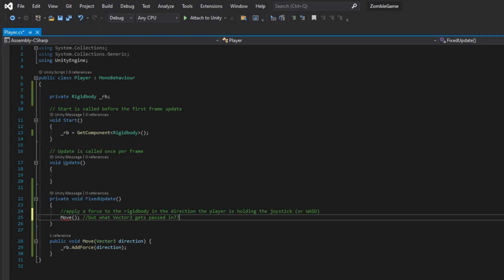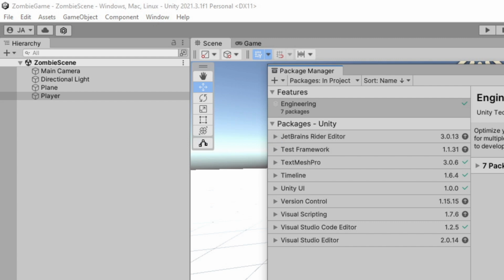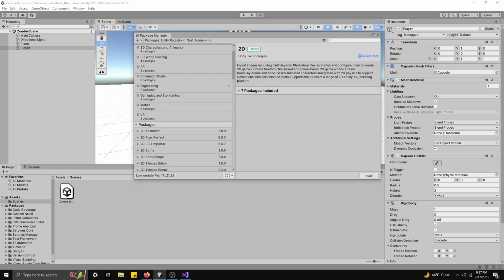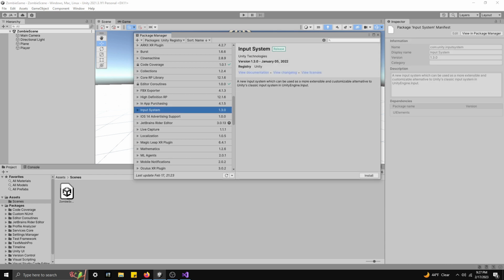We're going to actually need a package called input system. That's one of Unity's built-in packages. So we open up package manager, go to Unity registry and scroll down until you see input system. Go ahead and click install, and at this point Unity will either prompt you to restart the engine or you'll just have to close Unity out and then start it up again.